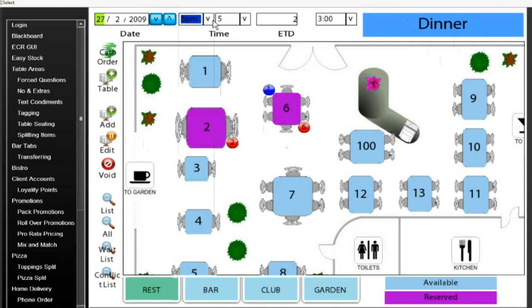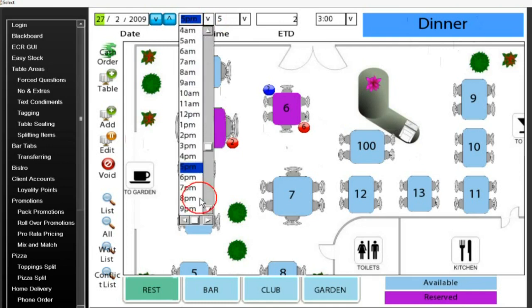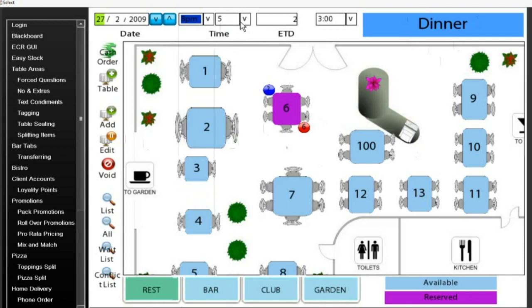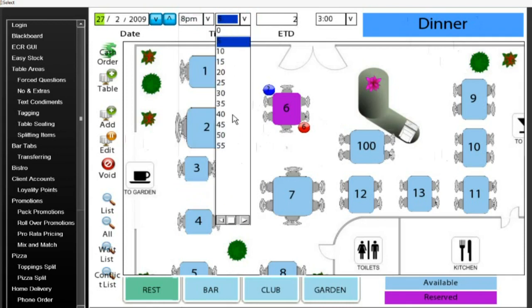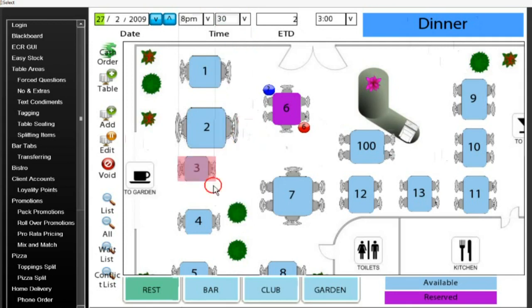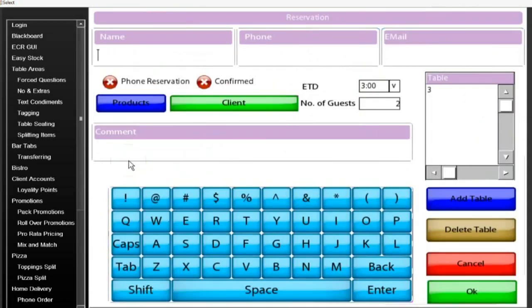So for the creative reservation, all you do is say which time you want the reservation for. So I can say 8 o'clock. Of course, it then starts to update the status to show me what tables would be available at that time. So I can go here on table 3, and then I can go add.